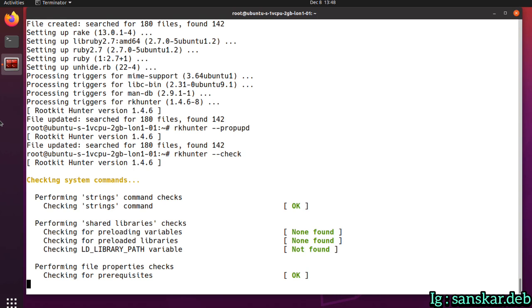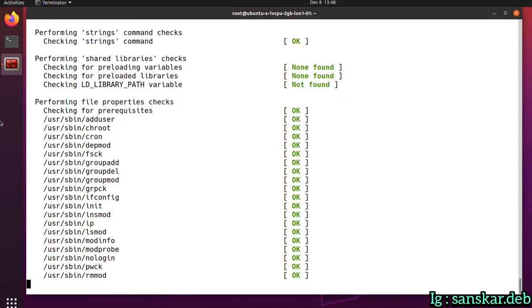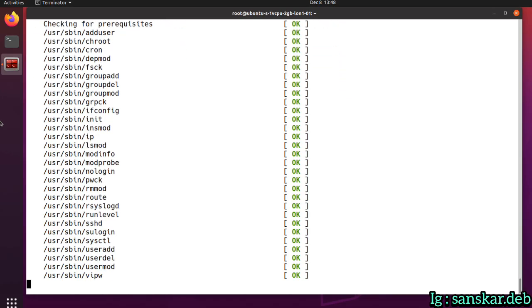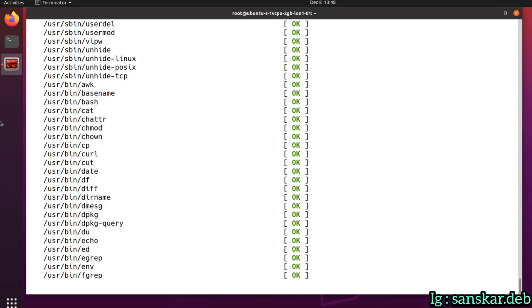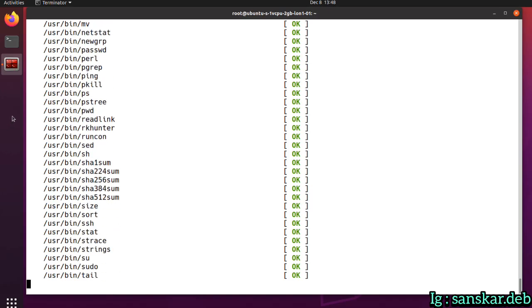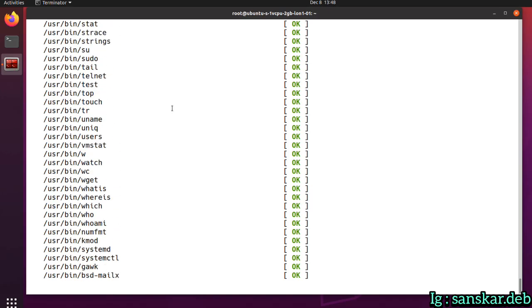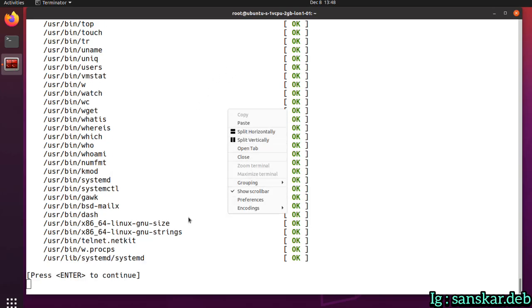This command performs various checks on the local system. The result of each test will be displayed at the terminal, and if anything suspicious is found, then a warning will be displayed. A log file of the tests and the results will be automatically created in /var/log. Let's take a look at the log file in another terminal.